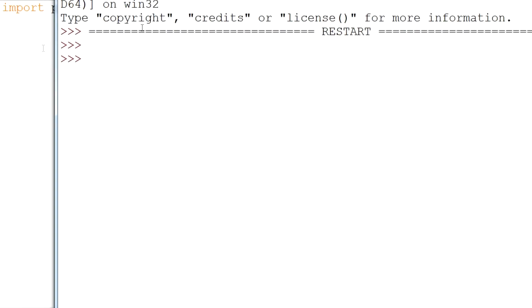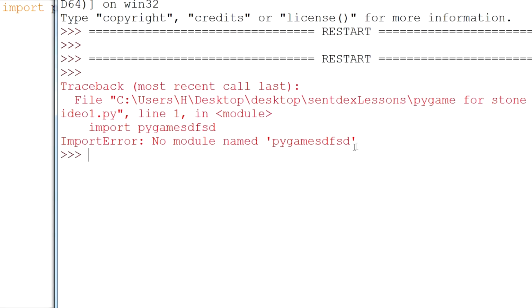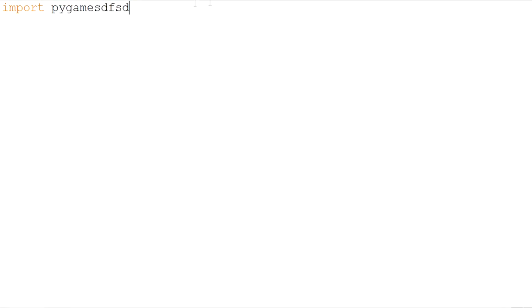Just make sure that you can import Pygame. If you can't, it'll throw an error. So we'll say pygame blah. Because we don't have that module, it's going to throw an error. It'll say something like this, no module named. So if you incorrectly installed Pygame, you'll get something like that. If you've correctly installed it, you won't have any problems.